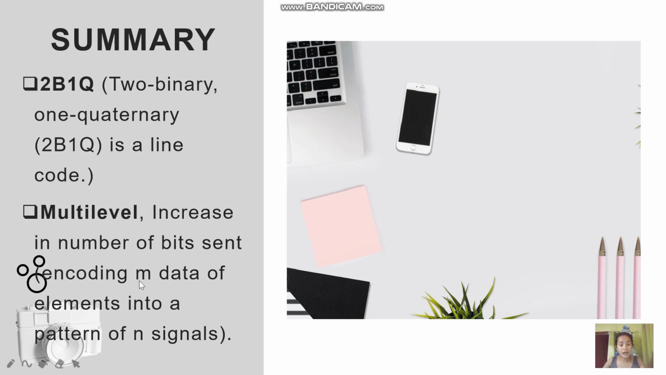Encoding M data, where M data is the smallest part of information, into a pattern of N signals, where N signals is the smallest part of signals. And I hope you will at least look back at the slides that I've shown you in order to create your own line coding for 2B1Q as well.